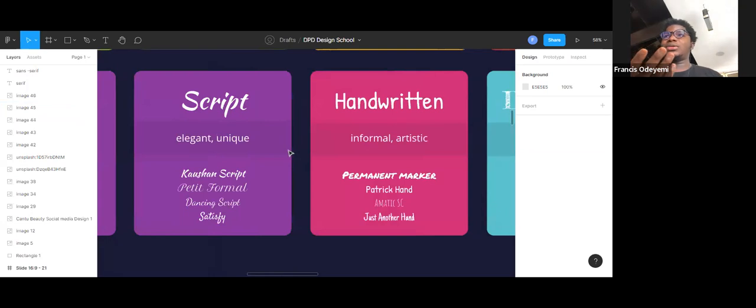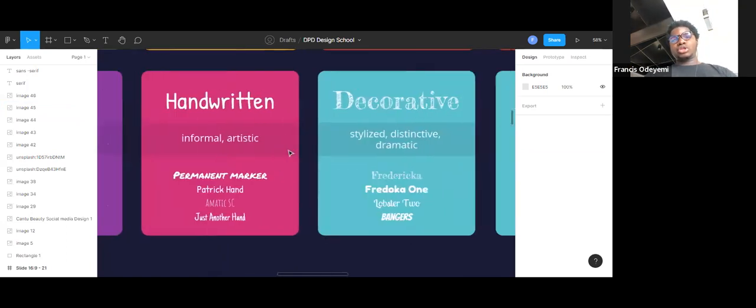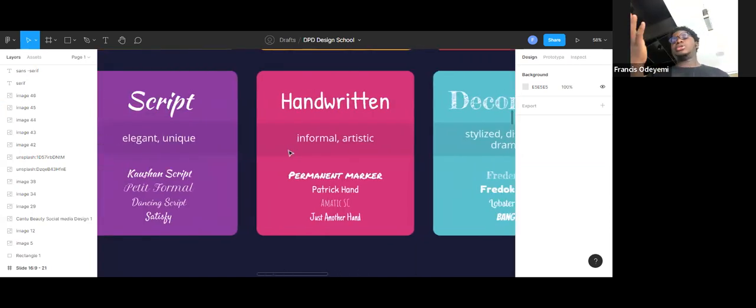And we have handwriting fonts as well. Handwriting fonts are artistic in nature, they are informal, they are playful. And we have decorative fonts as well. I'm going to show you some font examples, and I'm going to test your knowledge and ask you to differentiate. What type of font is this?